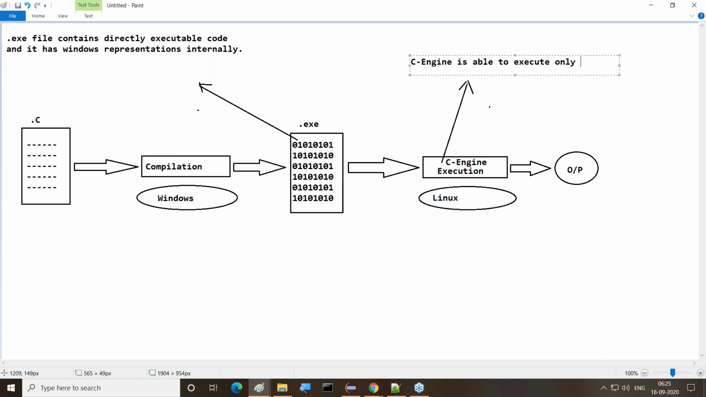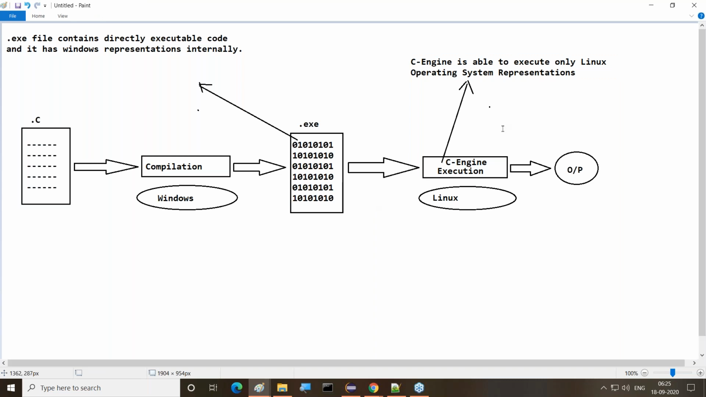What is it? The local operating system? No, Linux. Linux operating system representations. The engine is able to execute only Linux operating system representations. All of you observe carefully what I'm telling you.